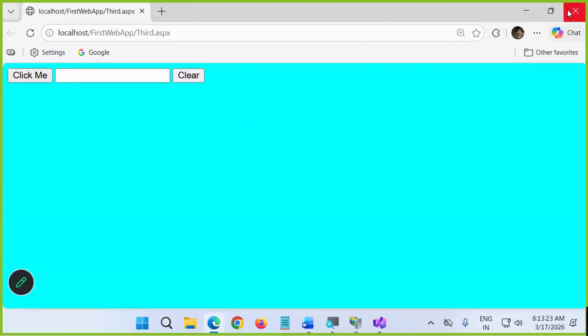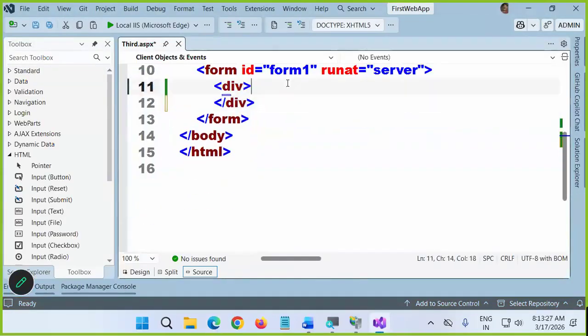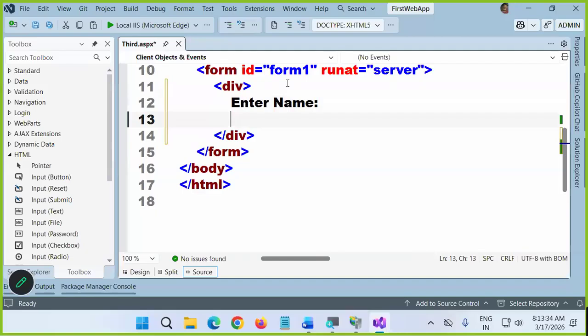Can you help me? I just want to create a... I'm writing, enter name. Okay, I'm typing manually. Enter name. Help me. I want to create a text box here. You guys know how to create a text box now? Tell me, how do you create a text box? Input type is equal to text.